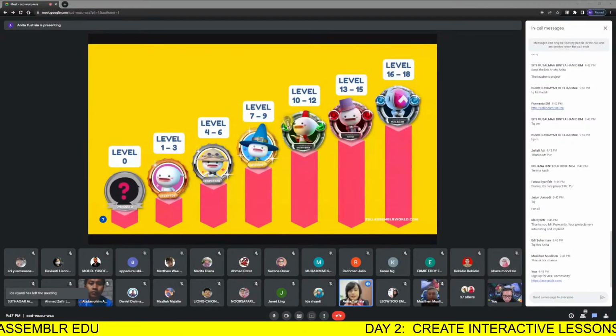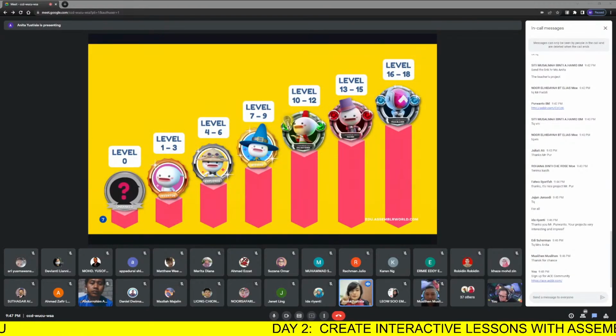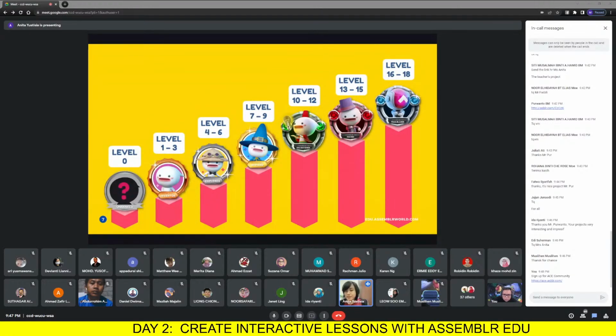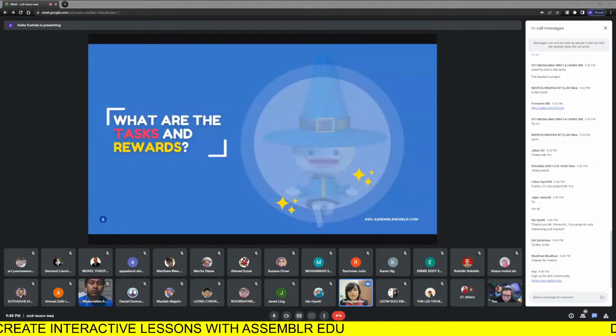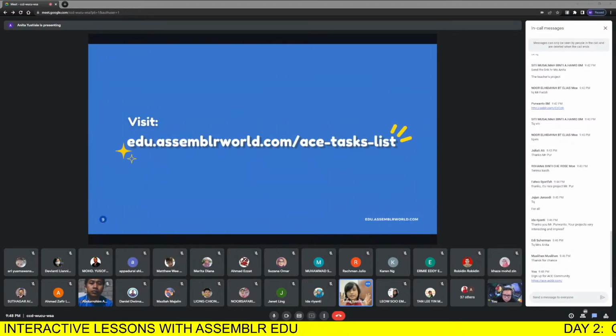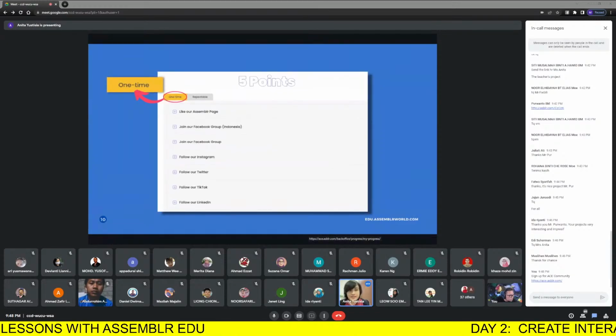You will be able to level up, and we have a number of stages. The first one is unranked, then levels 1, 2, 3 are Inventor, and then we have Explorer, Wizard, Enlightener, Maven, and Trailblazer. You might be asking, how do I receive points in order to level up? You will need to see the task list on our website. We have a lot of tasks, and they vary. We have the one-time and the repeatable ones.